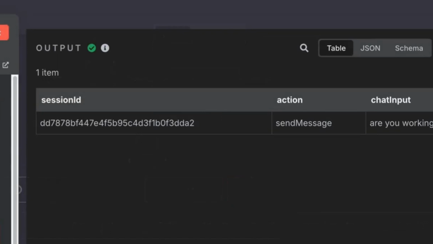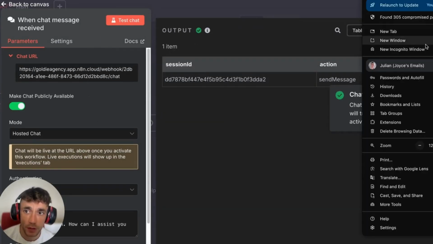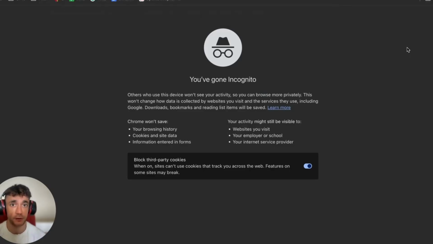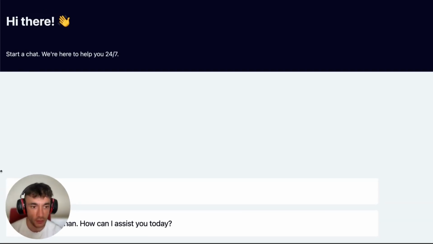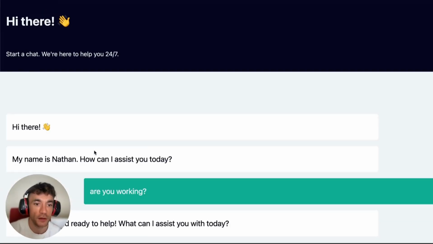And so what we can do, if we copy that, and then we'll open up a new incognito tab just to check this works. And then you can see here, we can actually chat with the model. All right. So I'll just say, are you working? You can see it's loading and you can see how fast it is, how rapid it is, etc.